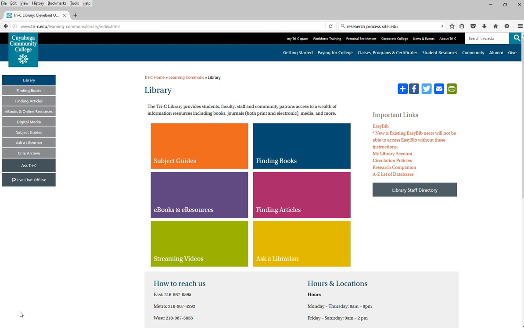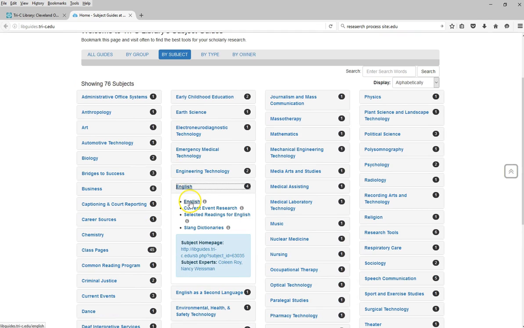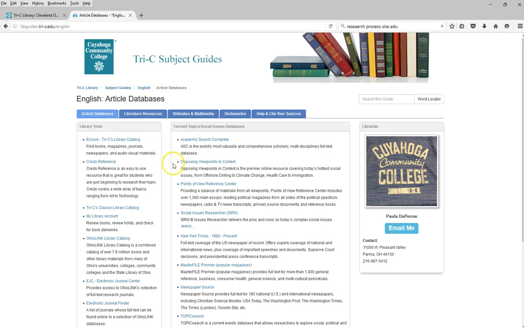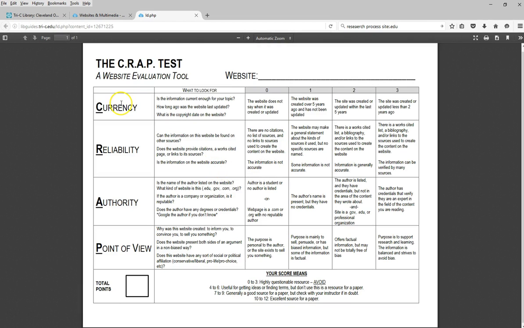This is the Tri-C Library website. Again, you can get to this by Googling Tri-C Library. And the CRAP test is always going to be available under at least our English subject guide. So if you click on Subject Guides, select English, and go to the Websites and Multimedia tab, you'll notice that there's a link for the CRAP test on the bottom right-hand corner. The CRAP test asks you to look at things like the currency, reliability, authority, and point of view of the website.